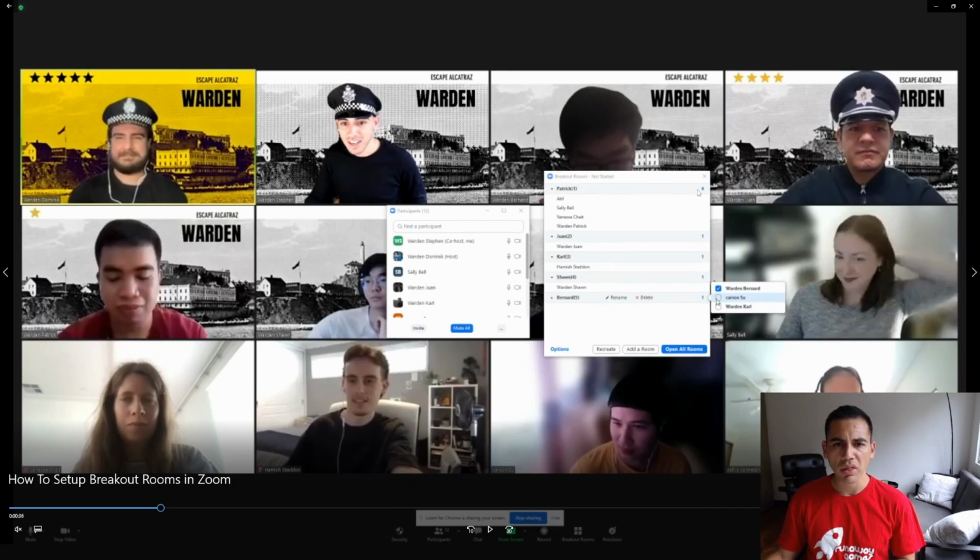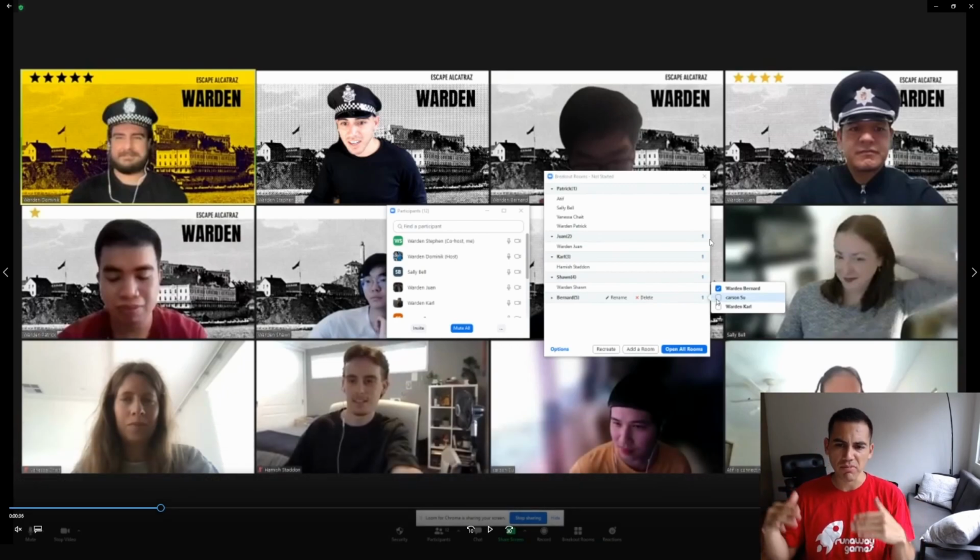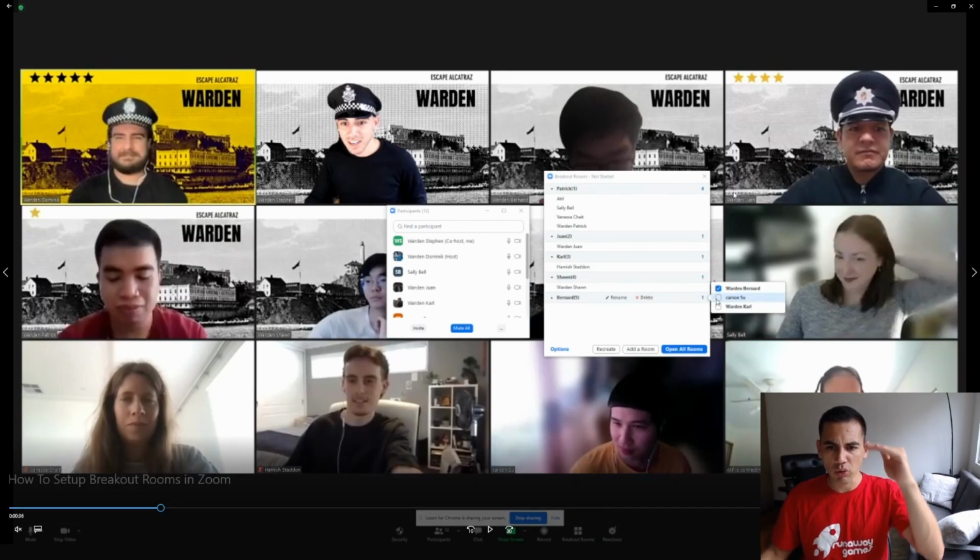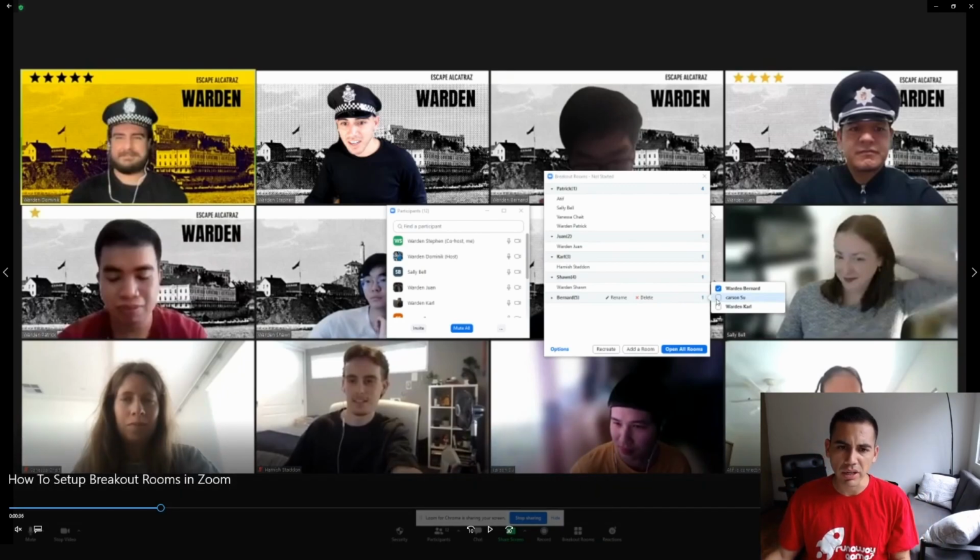Another thing on the right hand side is you'll be able to see how many people are actually assigned to each breakout room as you go. So if you're trying to create even numbers, maybe 5 people per room, you'll be able to quickly gauge at a glance how many people are in each room.